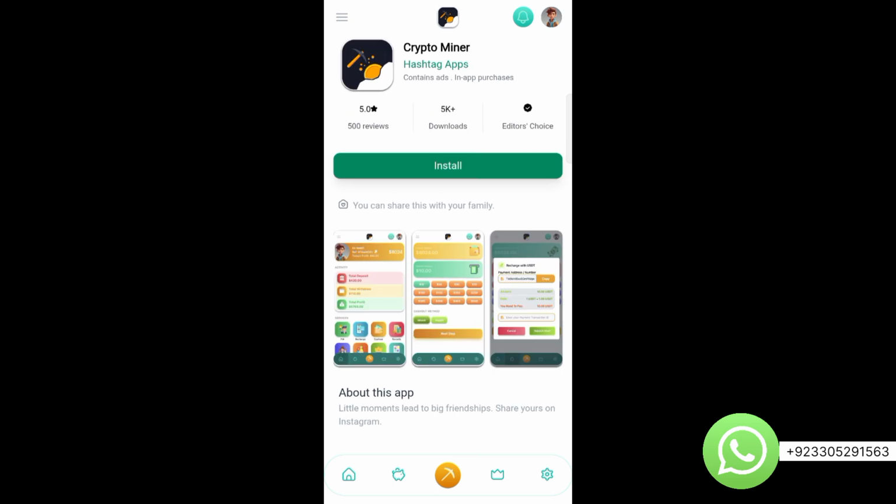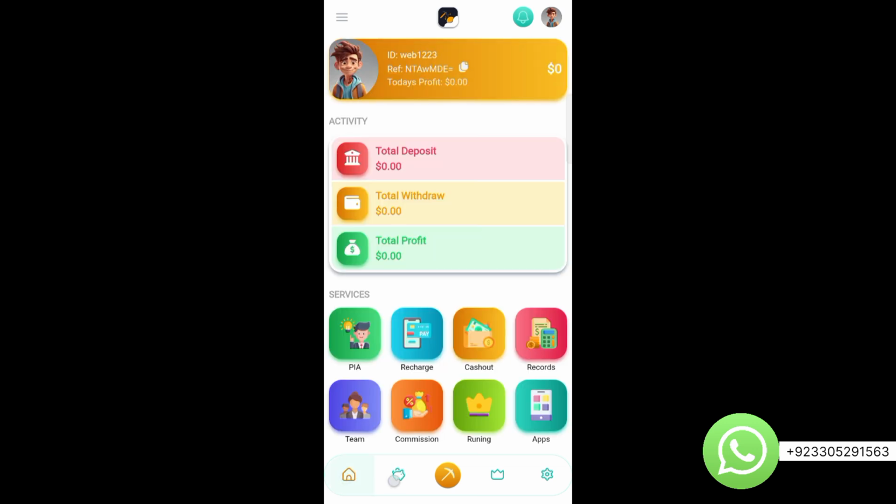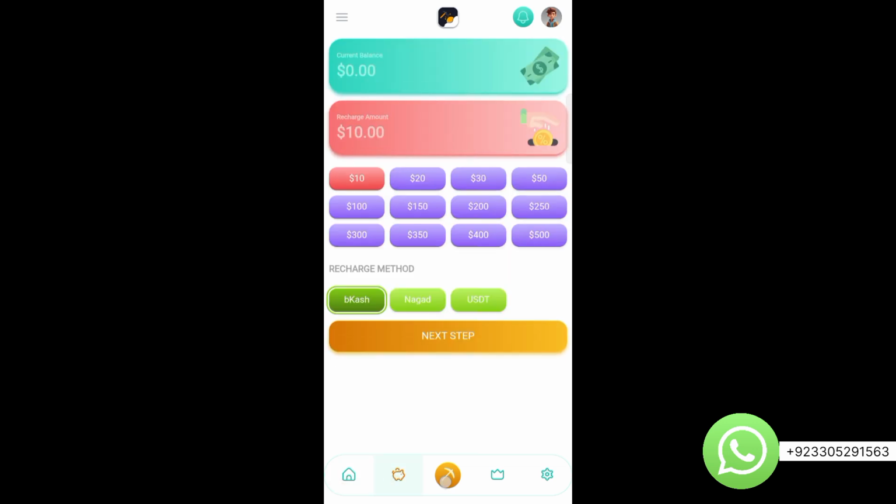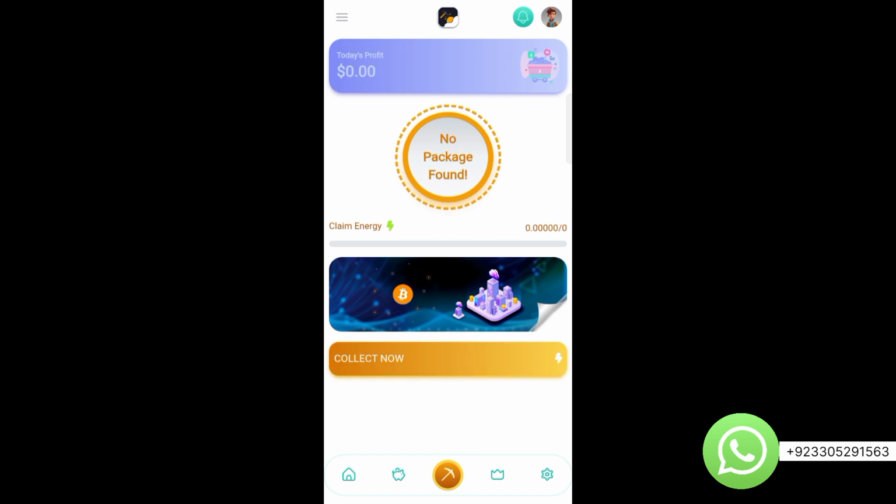Here you can see there is the app option, so user can download your app. If you buy from us, we will give you the app as well. User can click on install now, and user can install your app and also work on the app. Here is the same deposit option. Here is the mining option, so here user can collect its profit daily.